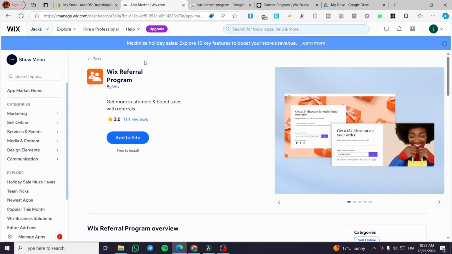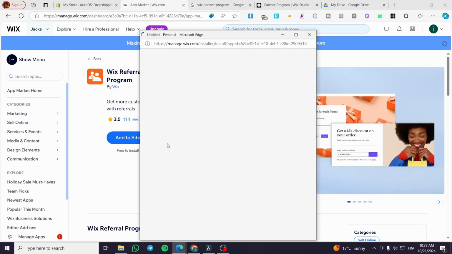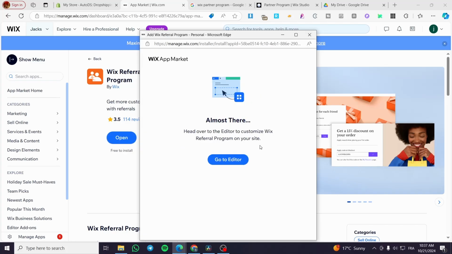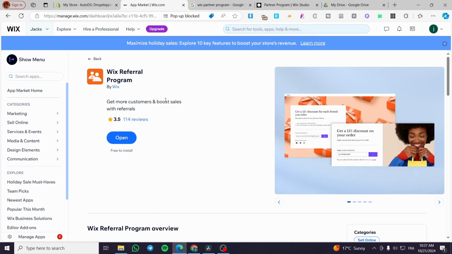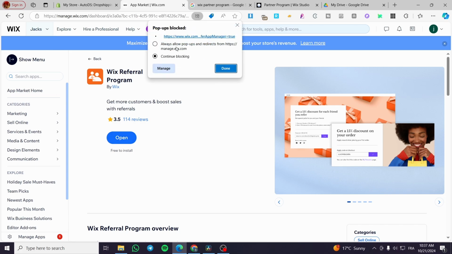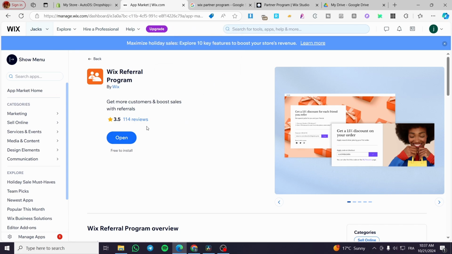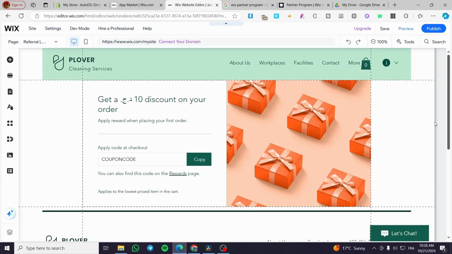Now, as you can see, we are on the app page. Here we have it, so we are going to click on add to site. It is free to install, of course. Now it will be adding it here. We need to access the theme editor, so we are going to click on it and head over to the theme editor. We are going to open it. We are going to allow the pop-up this time, and we are going to have it right away. As you can see, we have our website opened and loaded.